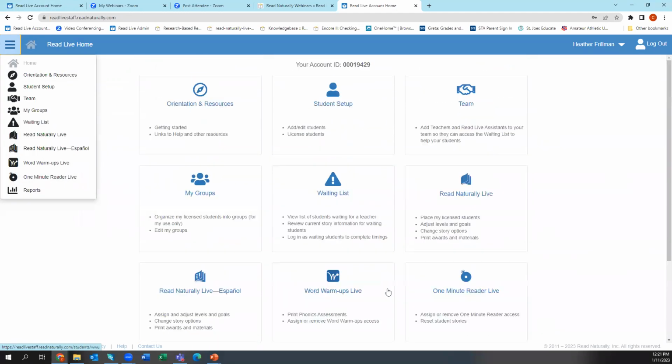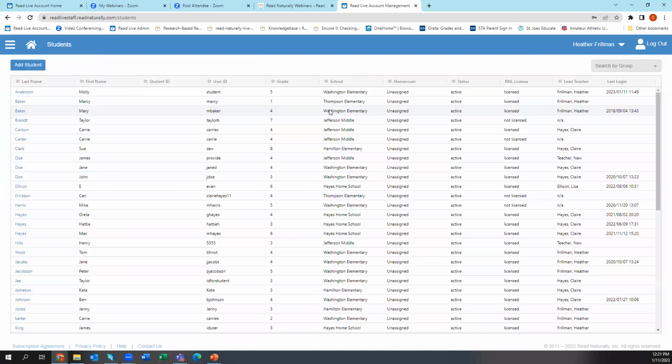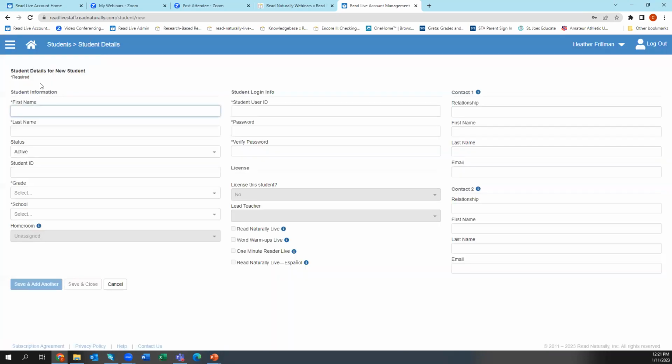Okay, so to add your students, that's what we'll do first. Of course, then you're going to go to student setup, right? Hopefully they're named logically enough that you can identify where to go. I love this page because there's only one button and it is add student. So you go ahead and click add student. You enter the student's name, first name, last name. You only need to fill in a field if there's an asterisk in front of it.